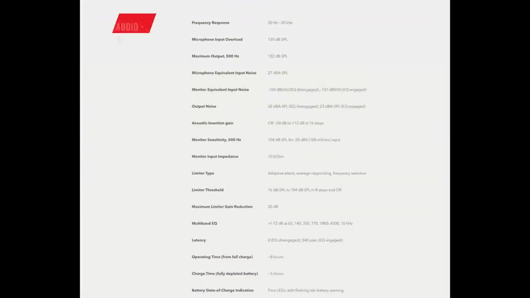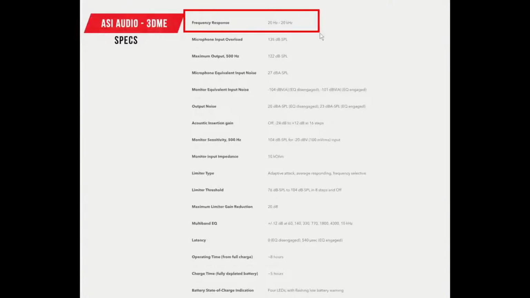As far as specs, the two most important ones for me are that the frequency response is from 20 hertz up to 20 kilohertz, so the full frequency response, which is great. The operation time is 8 hours, and it takes 5 hours to charge if the battery is fully depleted. If there's anything else you want to see as far as specs, go ahead and pause the screen now.